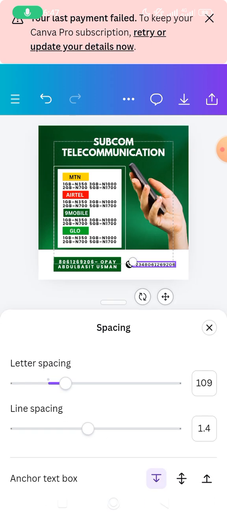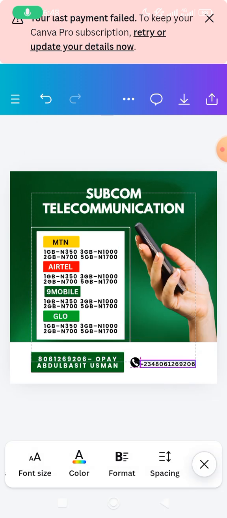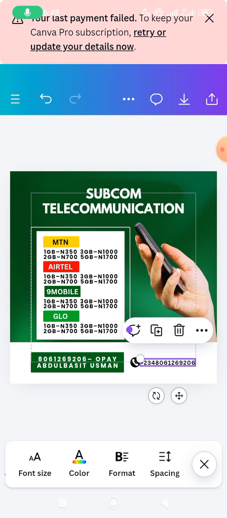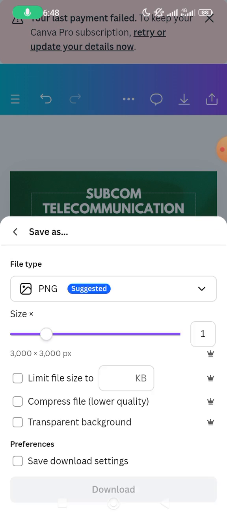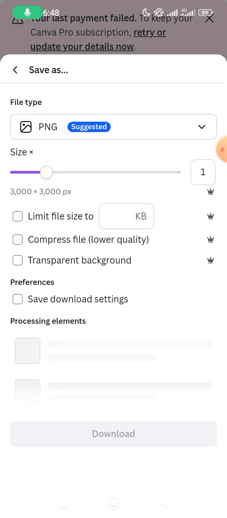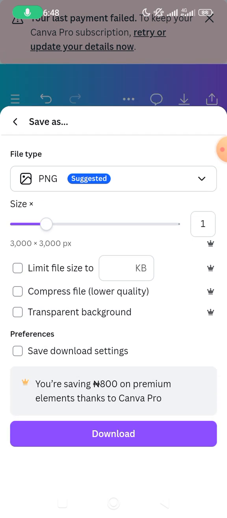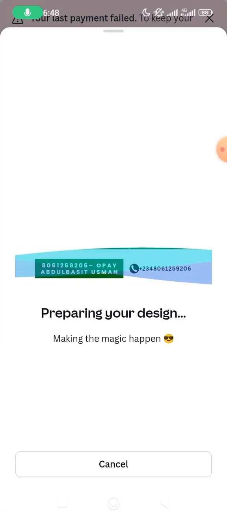Go to spacing again, just reduce the letter spacing. Yes, reduce it and paste it like this. Same with this. So this is exactly what you are creating. So once you're done, click on the download icon, click on download, and download your design. I hope you learned something.